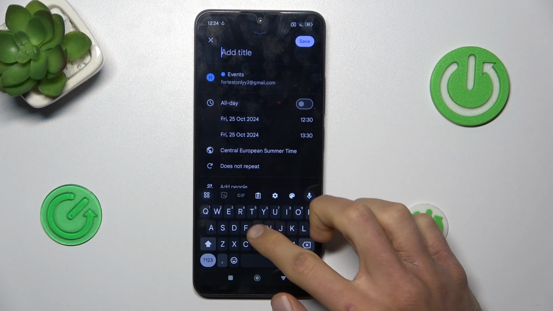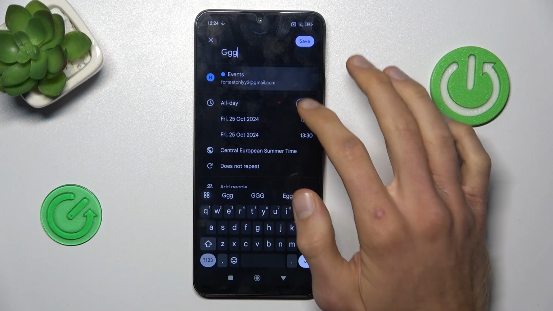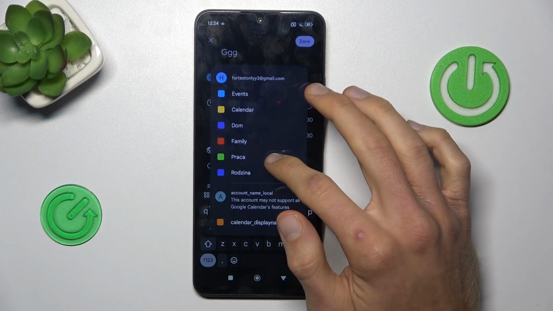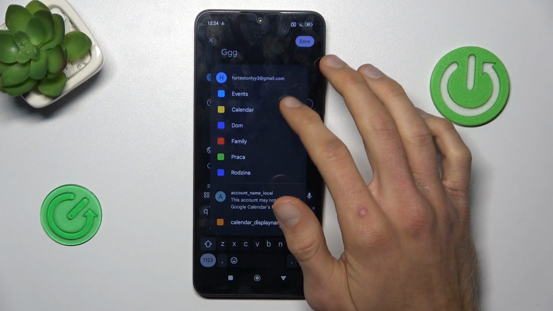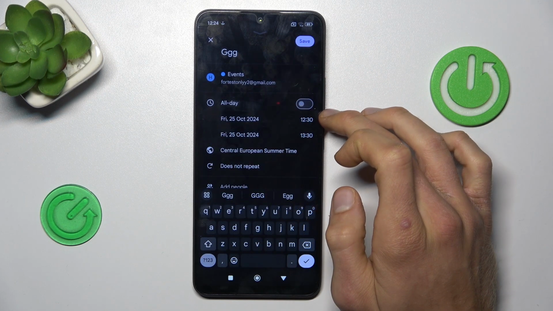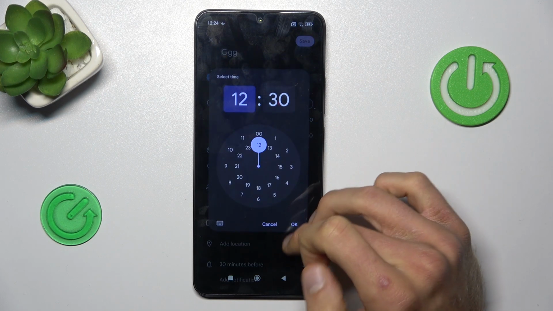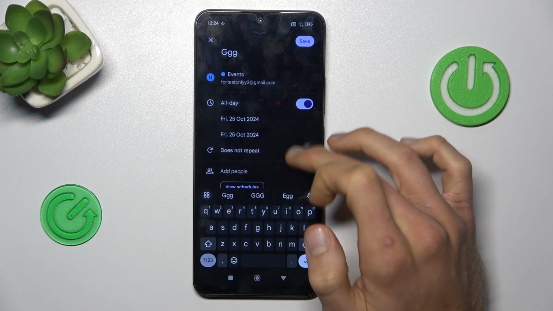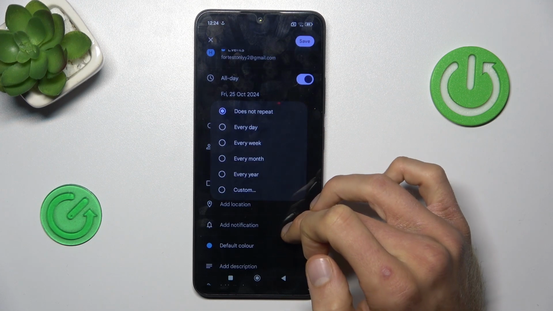First step, you can add the title of your event. There we can set what kind of event it is and add it to a group, maybe our house, family, work. There we can set when the event starts and finishes, at what time and on which day, or we can set it as an all day event. Repeat, if we need it.